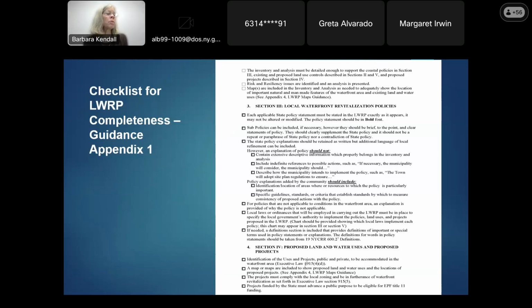Maps are included in the inventory analysis to show locations of important features, and Appendix 4 of the guidance, the maps guidance appendix, has a list of the maps that are required and then which ones are optional. So use that Appendix 4 to help with that one.